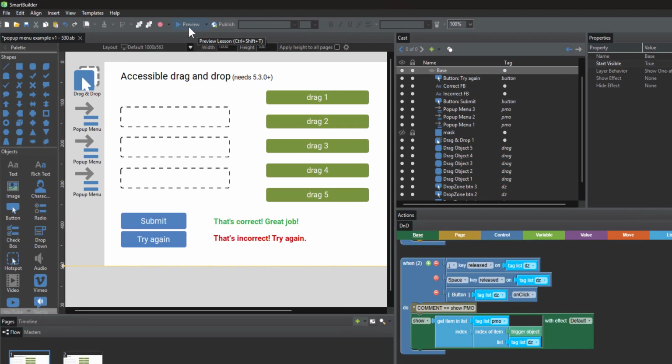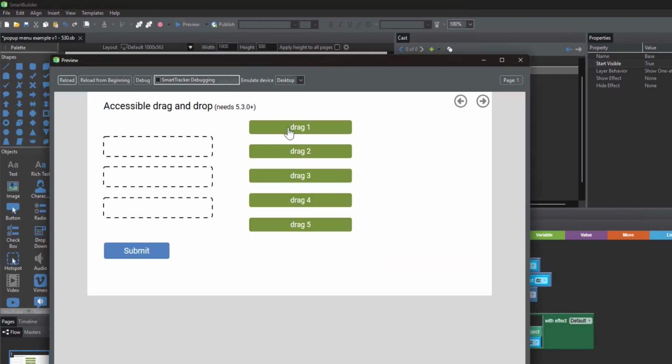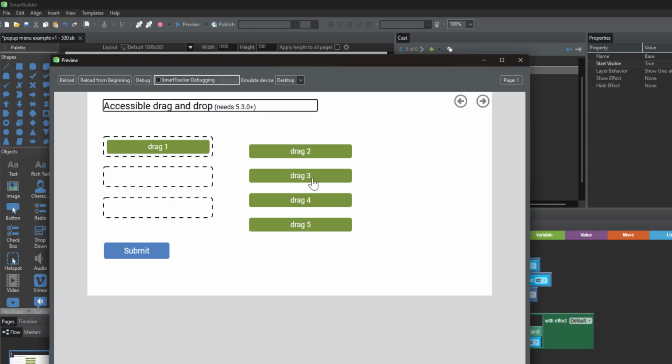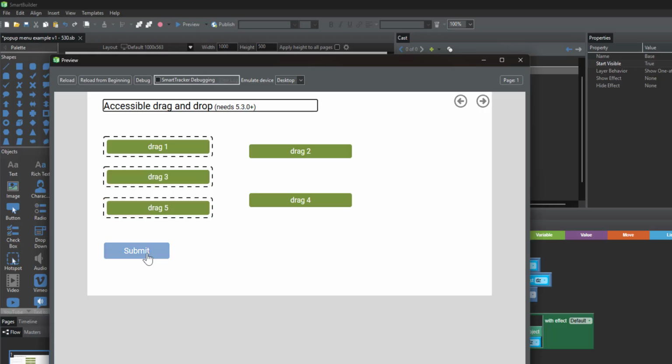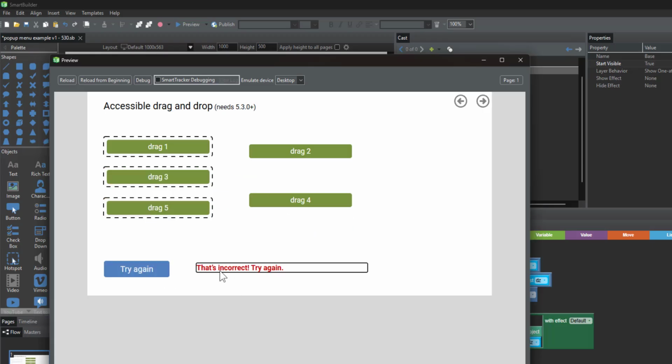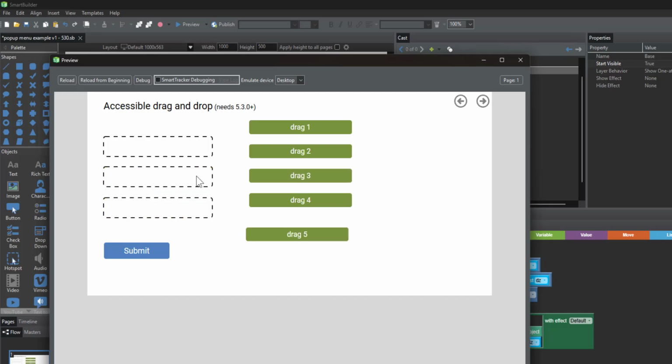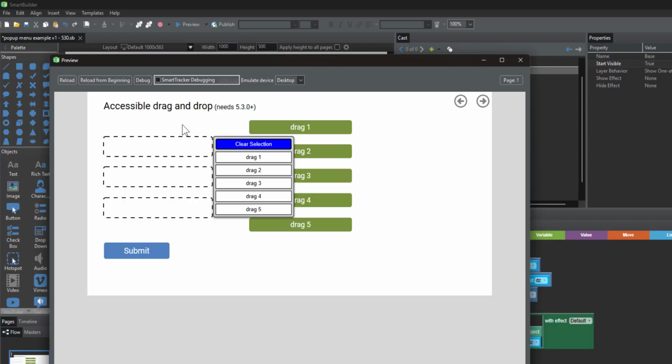Okay, so let's go ahead and preview this. And of course, I can use my mouse. I'll just pick these up and drag them around. I can submit. I can see the focus being shown. I can turn off that focus ring if I would like. I'll try again, and this does not get reset. Again, I could turn on that one action block, and that would reset everything. But we can also use our keyboard. So I'll hit Tab. I'll hit Space on the object and make a selection.